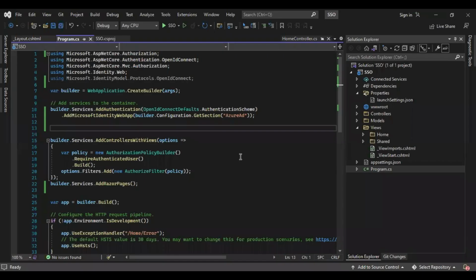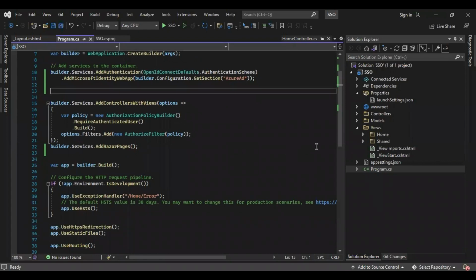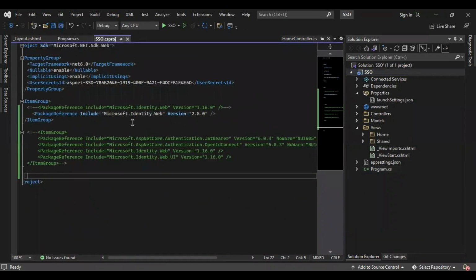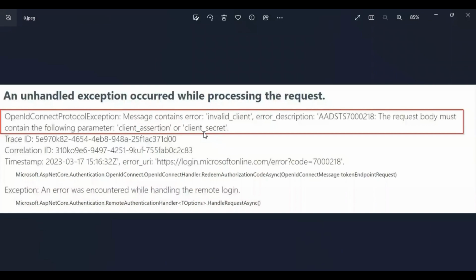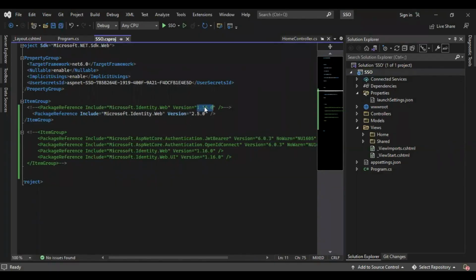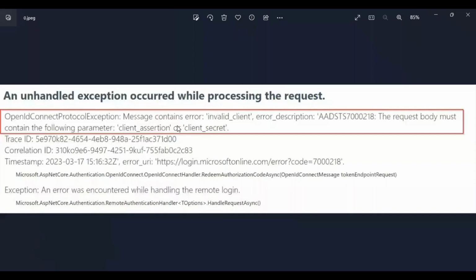Let me go to the code. If you go to the CS file, I removed all the packages except Identity Web. With this template we were getting the old version, so I upgraded it to the latest version, 2.50. After upgrading from 1.60 to 2.50, I'm facing this issue: the client secret is missing as part of the request.